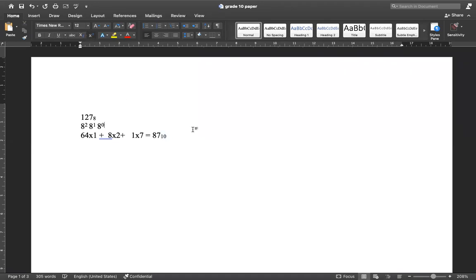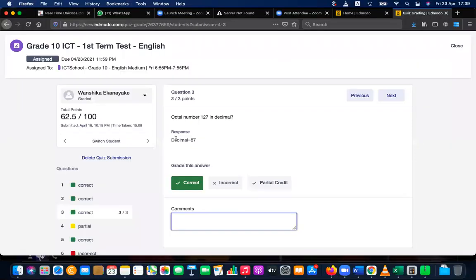So if you have any doubt, please ask, right? So you have to take the positional values, then multiply the positional values by the digit values, and then add them. Then you will get the answer. It's 87. So the answer is 87. It's correct.